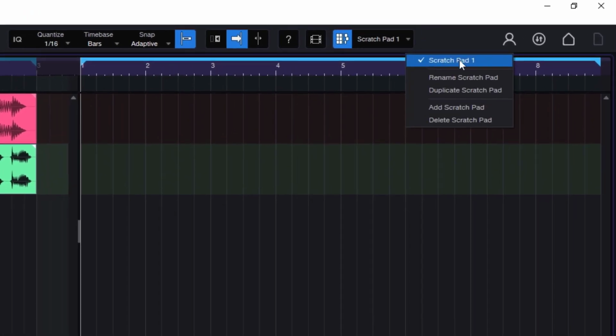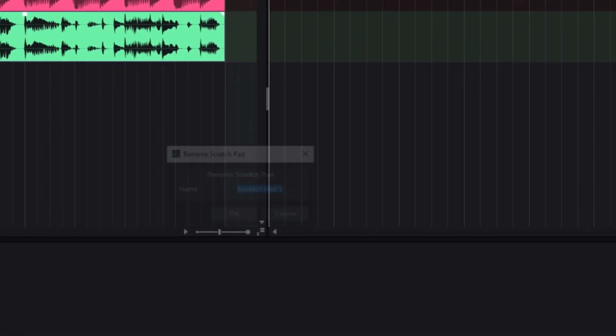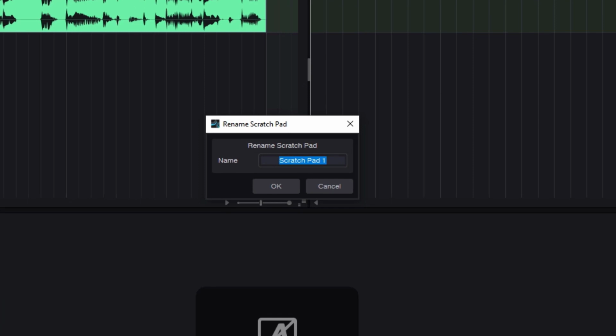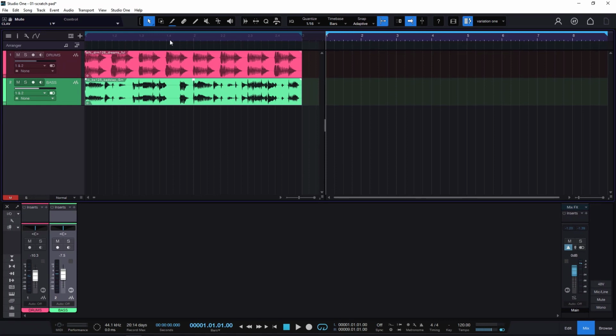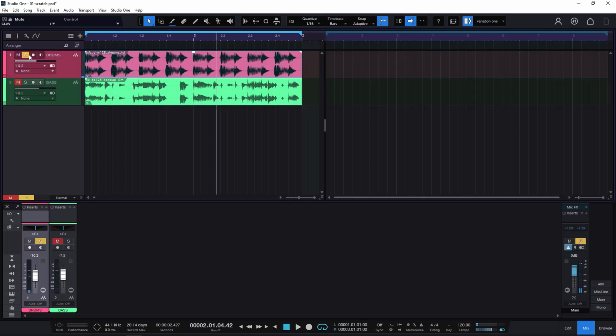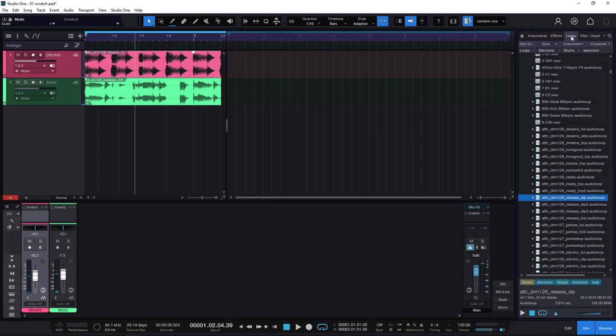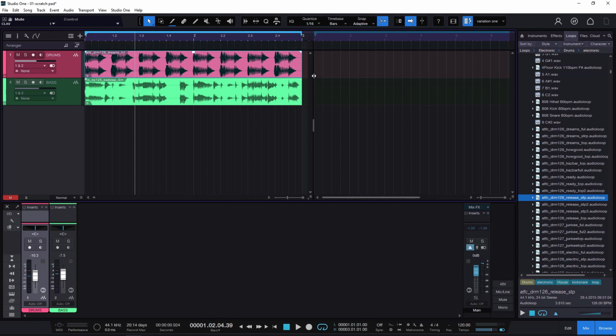So if you want to rename it, go right there, rename scratch pad, and I'm going to be renaming this to something that makes sense, like variation 1 or something like that. So that's going to be my name. Right, so let's just use it. I have right here this tiny thing. Now, all of these clips, this is going to be the drums, and this is going to be the bass. All of this comes from a library that you get free within the loops of Studio One. So you have this.